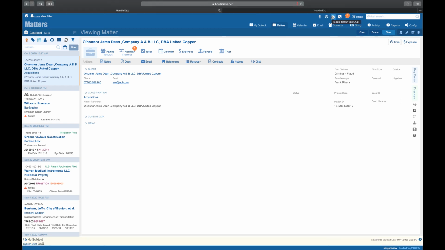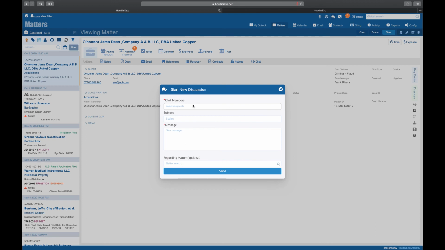The chat icon allows users to chat with each other within Houdini. The chat session does not have to be associated with a matter, but it is recommended. This is a great way to discuss a case with other staff members. For this example, I have 2 browser windows open, one under the Mark Albert profile and the other tab under the support user profile. Switching back to the Mark Albert profile, when I click the chat icon, I get a new pop-up window that allows me to select one or more chat members for this session.